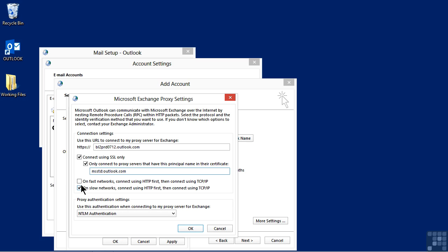With that done, we're going to check one more box that says both on fast networks and on slow networks, we're going to connect using HTTP first. In other words, we can't connect using TCP/IP. So we need to make sure that no matter what our connection speed is, we're always going to use that internet protocol. At the very bottom left, it again talks about authentication. We do not want NTLM for our specific account. We instead want basic.